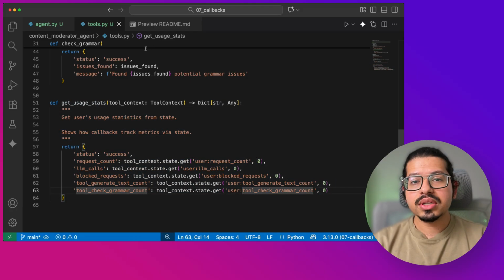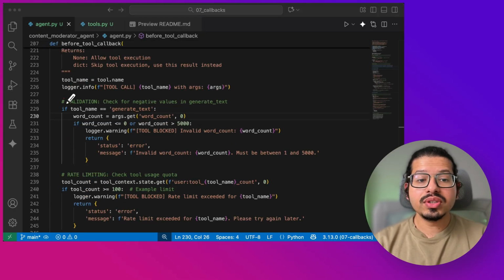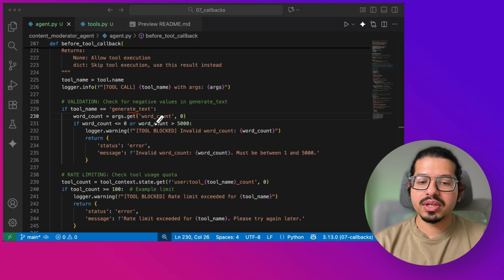Now going back to the before tool callback. So this is where the validation happens. Here, if the tool call has generate text, then we extract the arguments. The generate text tool accepts word count. So we check if the word count is greater than 5,000 or less than 0. If it violates this condition, then we log that the tool is blocked and we return a dictionary.